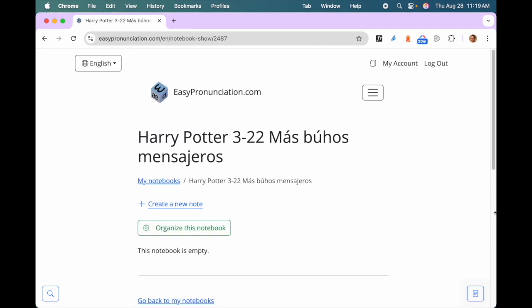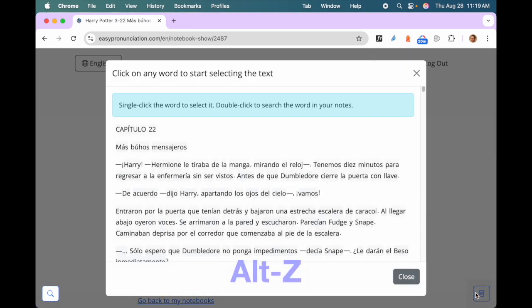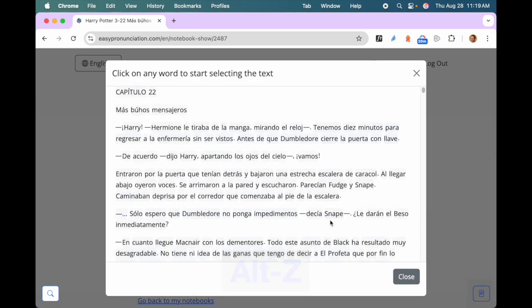And now we have this little icon in the bottom right corner, show the uploaded text. Click it or press Alt-Z on your keyboard and voila! We have the text of our book in the browser that we can follow along. Okay, so what do we do? We listen to the audiobook and follow along with the text. When you do this, quite often you will encounter a word that you don't know, but still can understand what it means from the context.